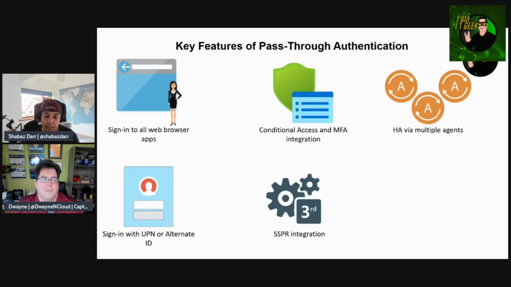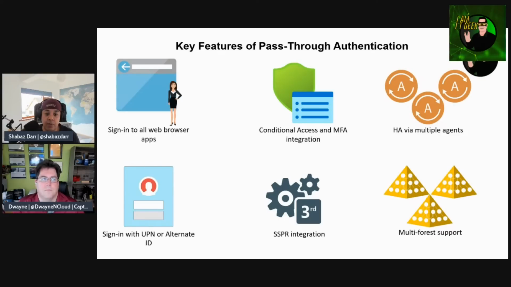Okay. The final key point I wanted to touch on was the concept of multi-forest support. Multi-forest environments are supported with pass-through authentication. If there are forest trusts between your AD forests and name suffix routing is configured correctly, you have that multi-forest support, which is really good.